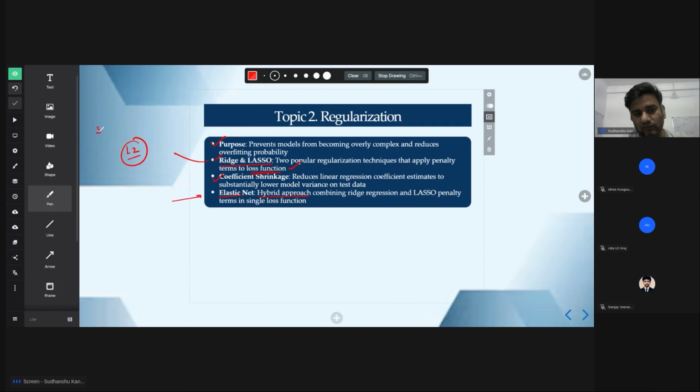Ridge means you are shrinking coefficients. Coefficients mean the terms, the betas in regression. You shrink them, but you keep all of them.